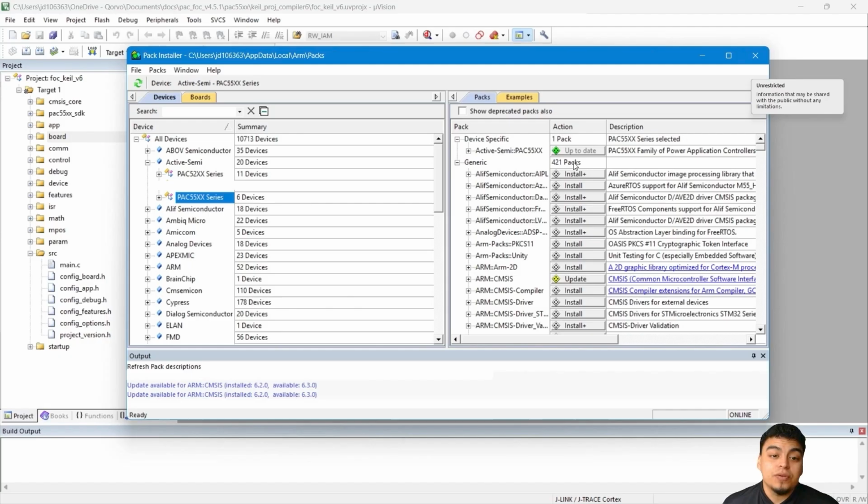In the next video, we'll go into the build settings, select the JLink as the debugger, then build and flash the firmware over SWD.